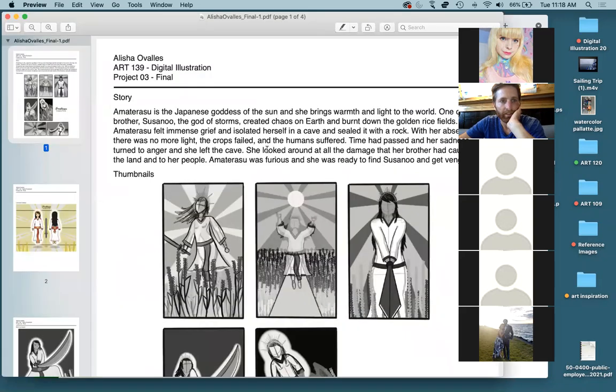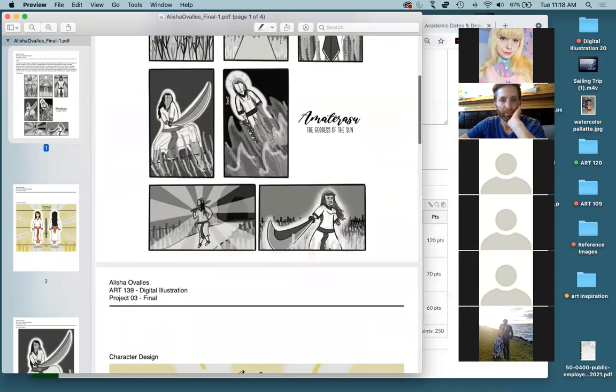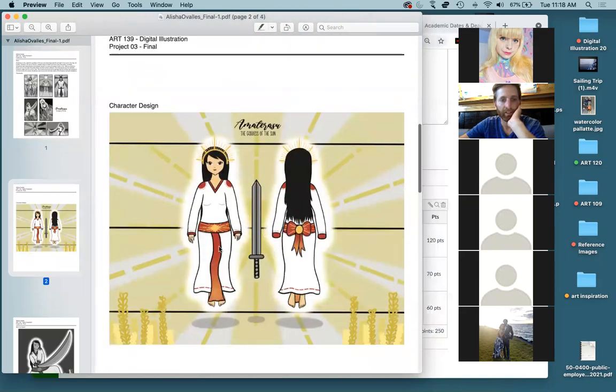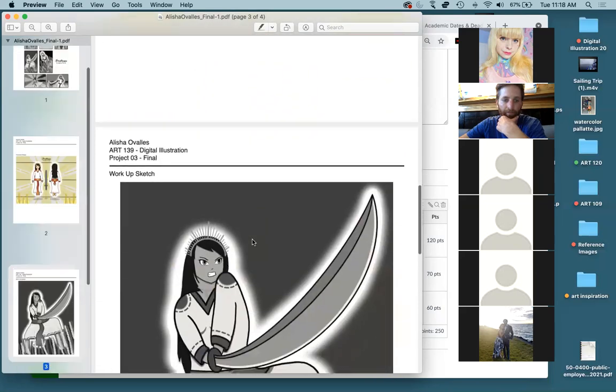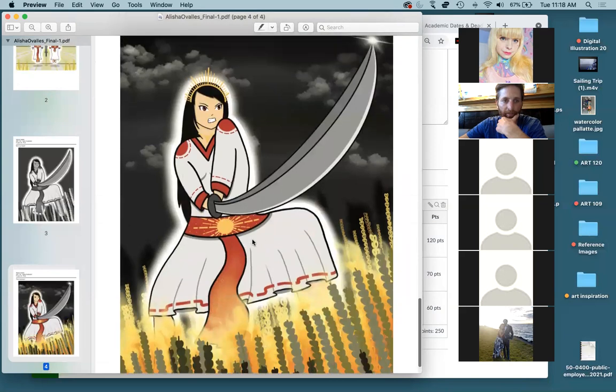Here's Alicia's. So yeah, if you are doing your own story, do write just a short description of what your story is, just so I have an idea of what you're illustrating. So there's thumbnail sketches, and character design, front and back. If you're only going to have one character, you can do it from the front and back or front and side. And if they are going to have a weapon or a prop that they use, you can include that in your character design as well. Workup sketch with value. And there's the final art.